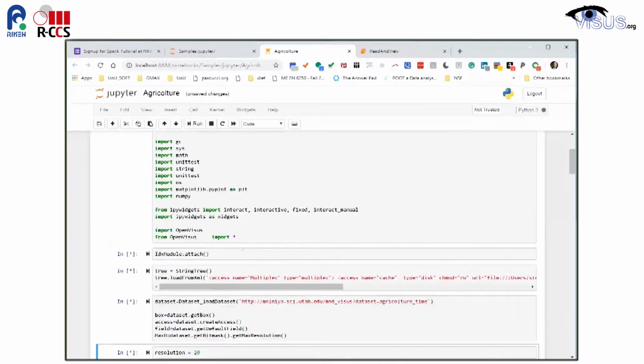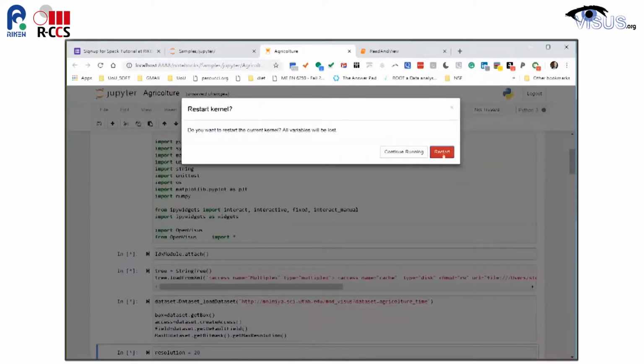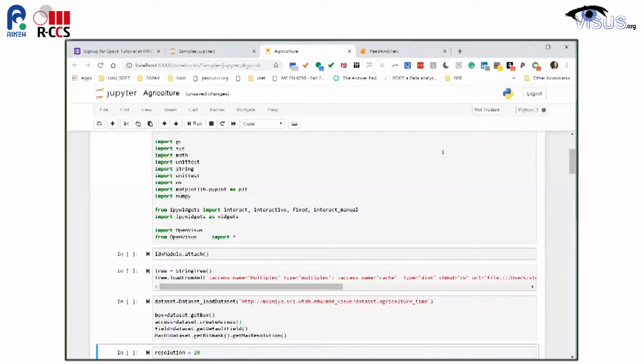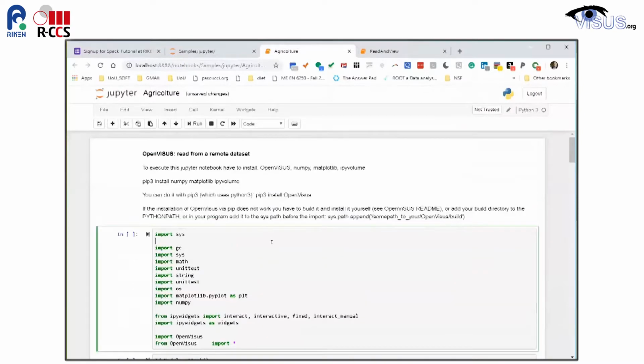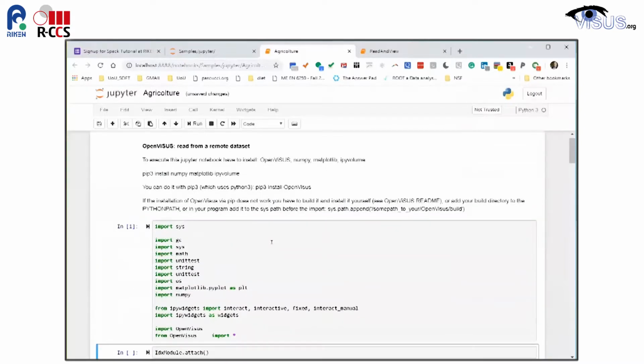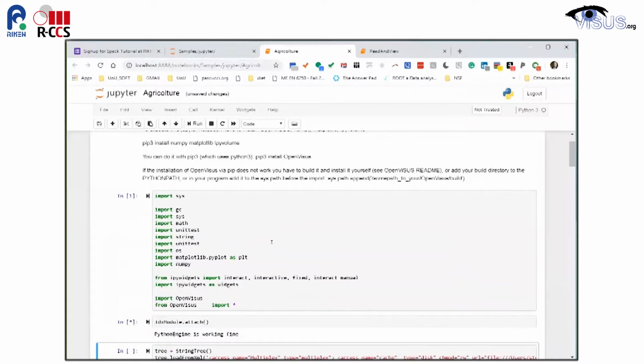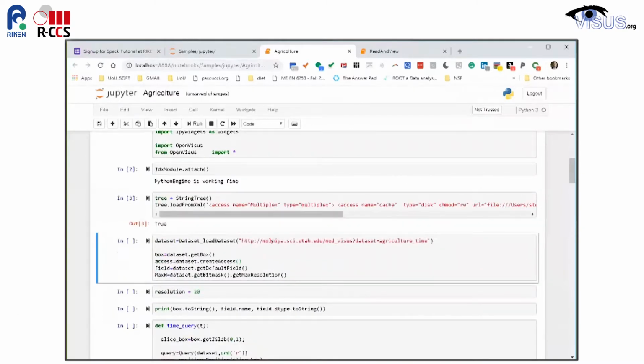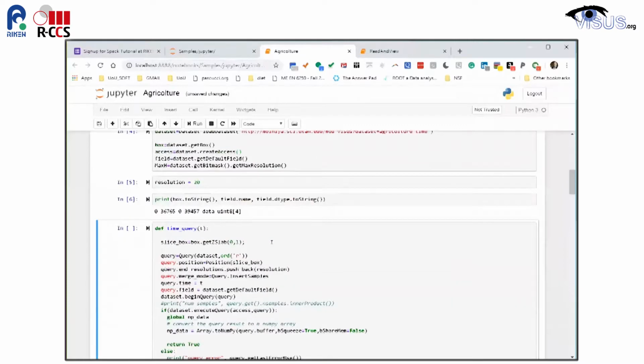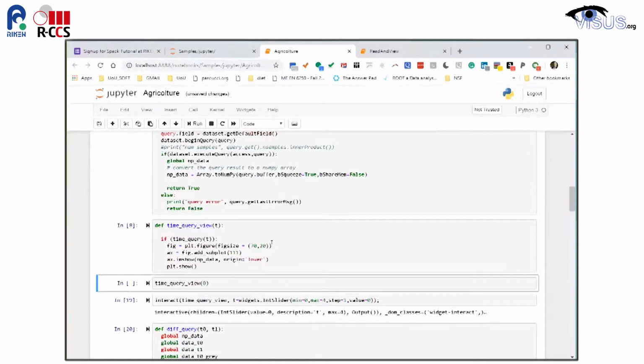It's not restarting. Go into the kernel menu and see if we can restart the kernel. Restart. Yeah, yes, restart. Okay, let's restart from the first instruction. Okay, go ahead. Okay, resolution. You can go all the way, time query.